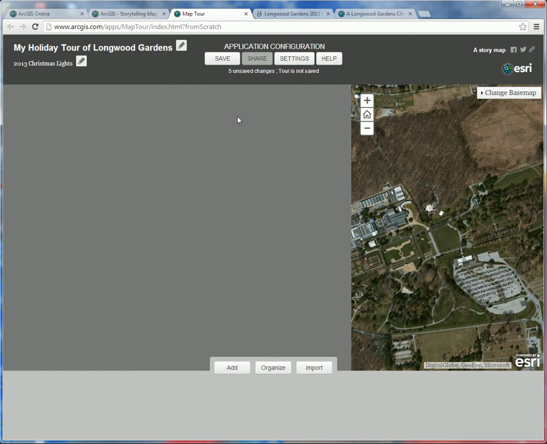This is pretty simple so far, right? We haven't done anything that requires JavaScript or HTML coding, anything like that. But as I make changes, you see that I'm told here that I have 5 unsaved changes so far, and the tour is not saved. I'll get to saving it in just a moment, but where it's going to save it to is that ArcGIS.com account that I created. So now I'd like to add an image.